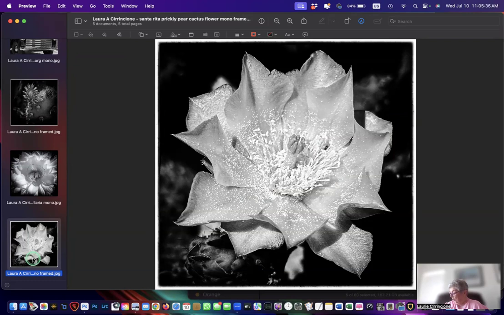Then I took it back into Camera Raw, and I added a vignette, added a little texture and clarity. Then I put it in Nik, and this is what I got. Can't remember which filter I used.